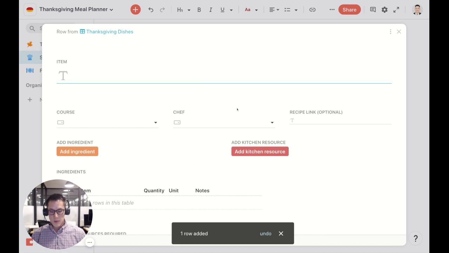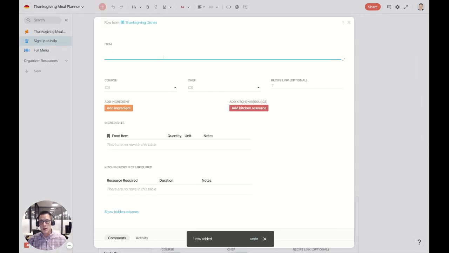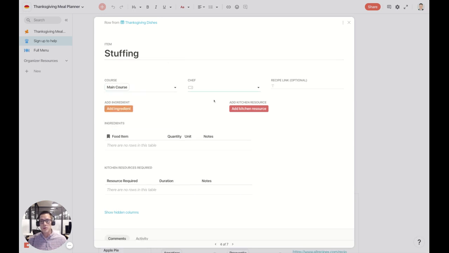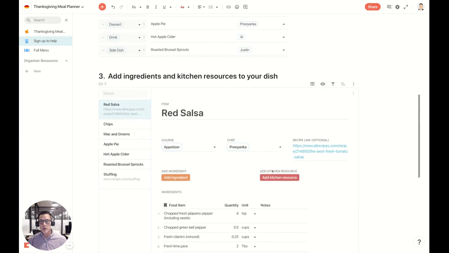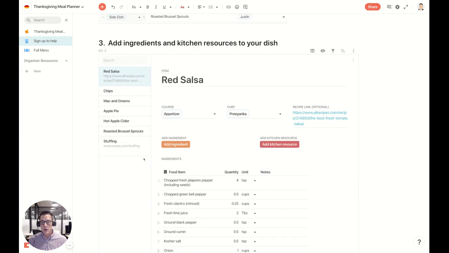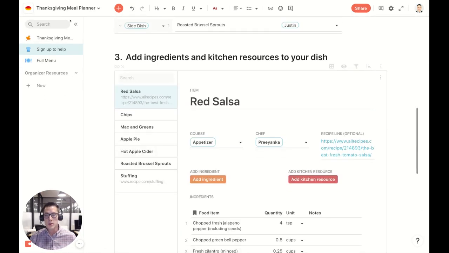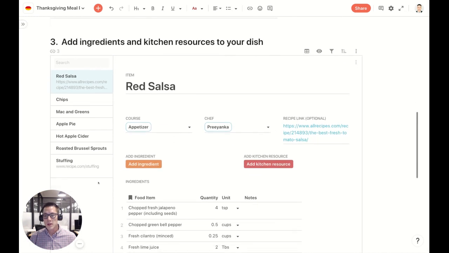And let's say, I'm going to zoom out a little bit, I'm going to make stuffing. This is going to be for the main course. I am going to be the chef. And I could maybe insert a link to some kind of recipe I find online, recipes.com/stuffing. I'm not even sure if this goes anywhere. And then you're going to notice that when I click on that button, my now stuffing item shows up under main course. Down here, you're going to see a kind of magazine layout of all the courses, all the items that are being made. I'm going to click on stuffing.